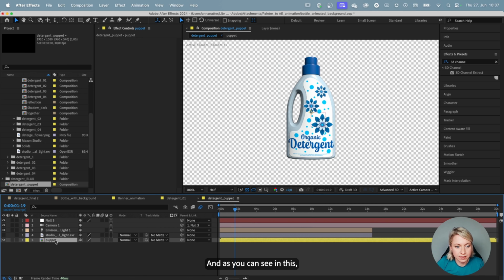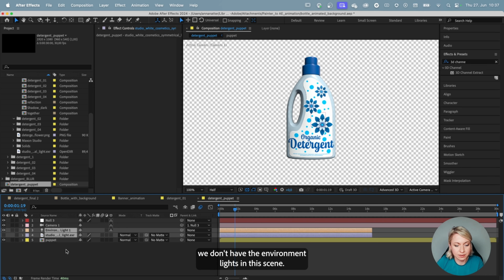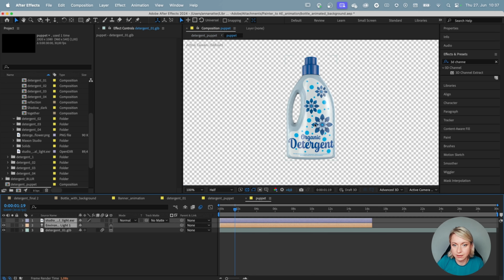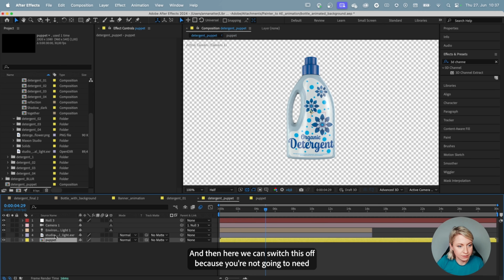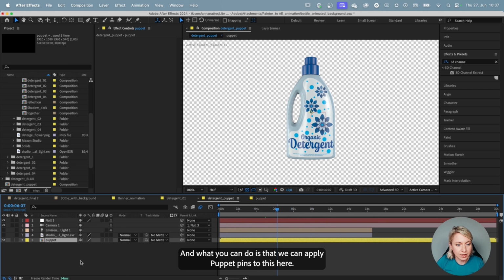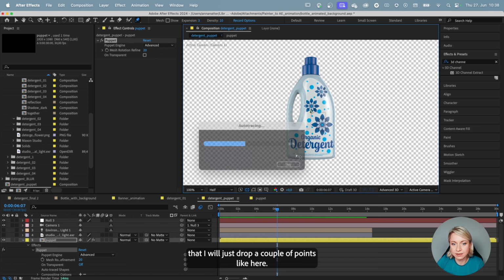And as you can see in this, we don't have the environment lights in this scene. So just to have the same lights, I just add my lights, HDRIs into this composition. And then here we can switch this off because we are not gonna need this anymore. Basically this is how it looks like, and what we can do is that we can apply puppet pins to this. Here you can find them, and what I would do, for example, is just drop a couple of points like here.